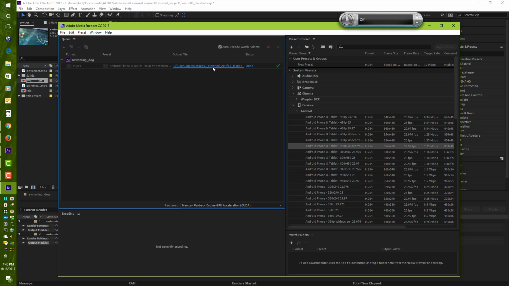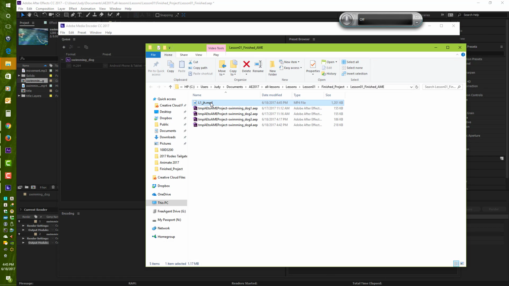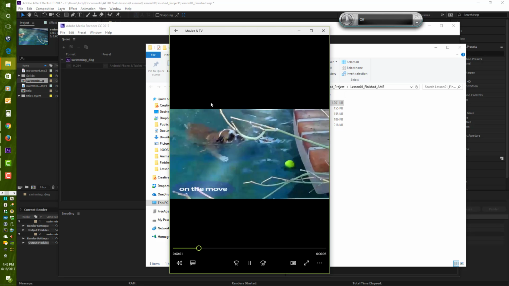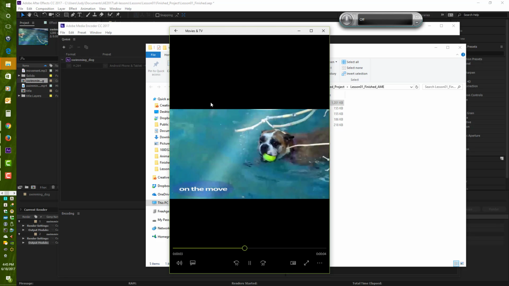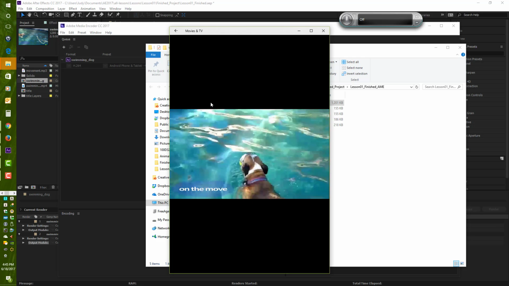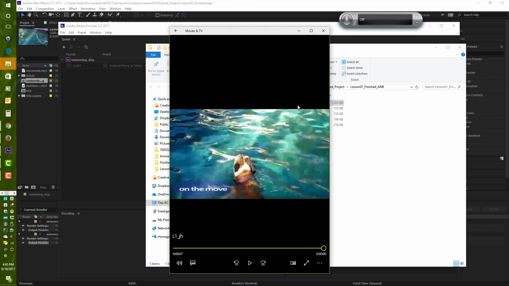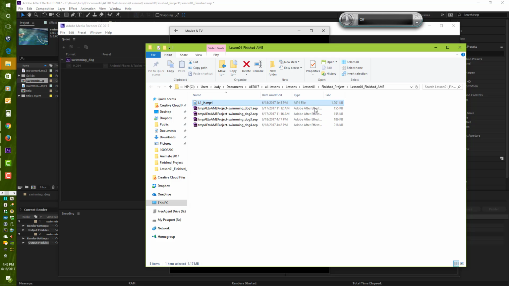It's finished, so I'm going to double click to open it. I can now double click and play. And you'll notice we have a little bit of pixelation in there. The quality has gotten down a little bit, but notice that the file size, my file came out to be 1.17 megabytes. That's going to be very easy to upload into your assignments.